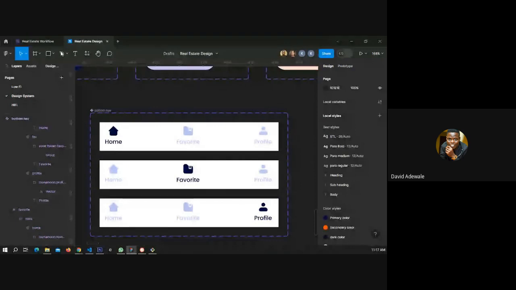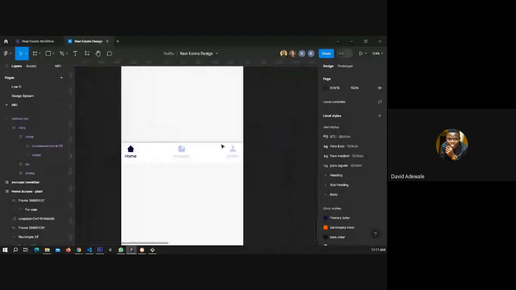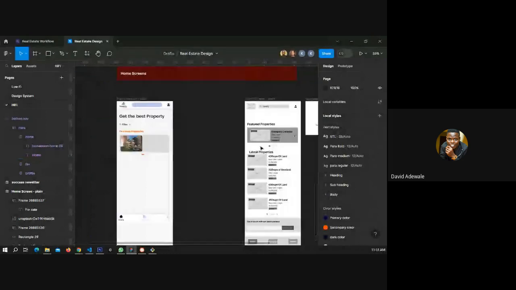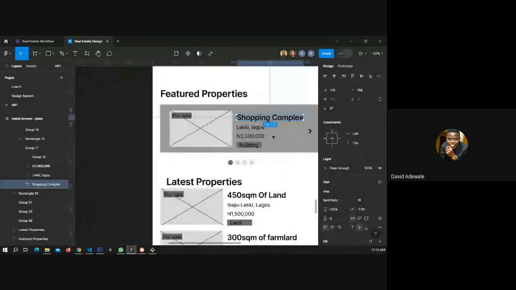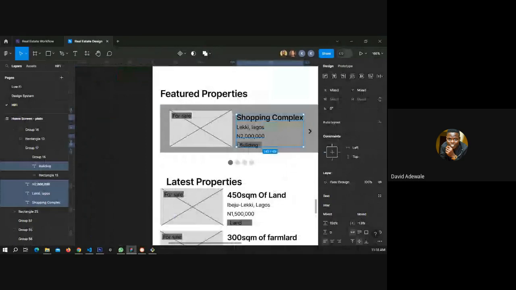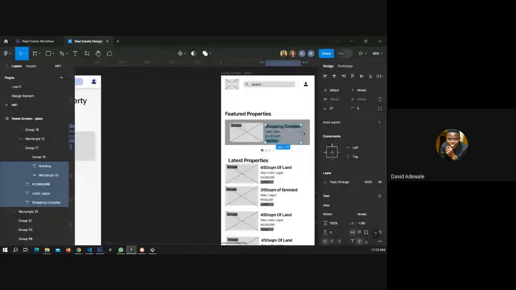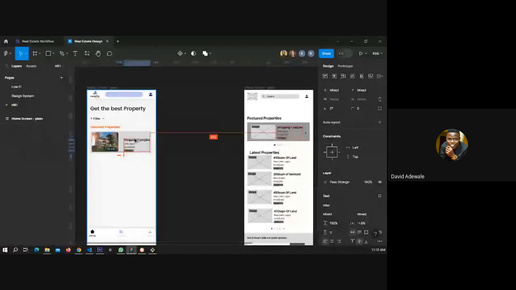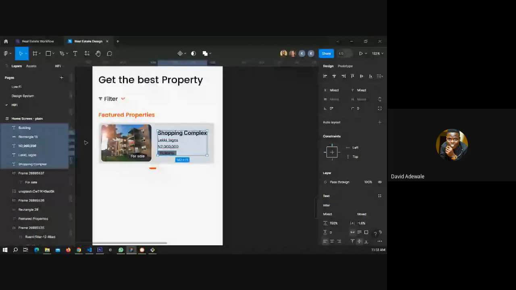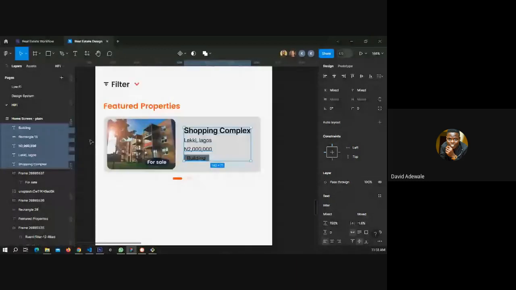So. Okay, then shopping complex, lucky, this one. So bring it in here, and then what do we do next? We adjust it. We adjust it. Somebody, oh yeah, let's see suggestion.